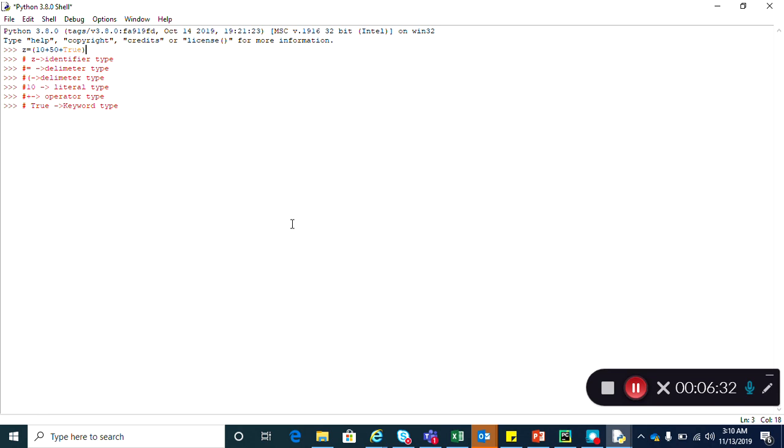In some cases, we might have to use indentation. Indentation is nothing but a kind of white space in Python. Those white spaces we can call tokens in Python. So these are all the tokens that we have in Python.